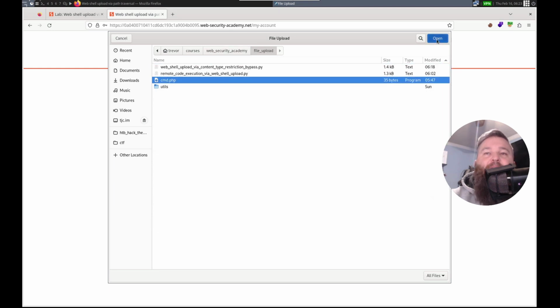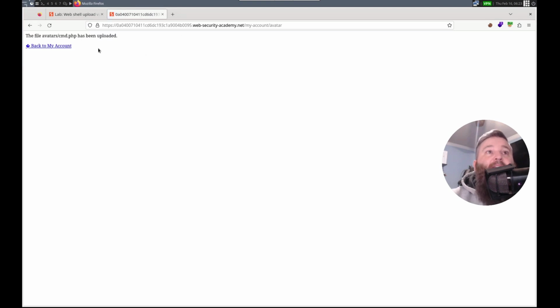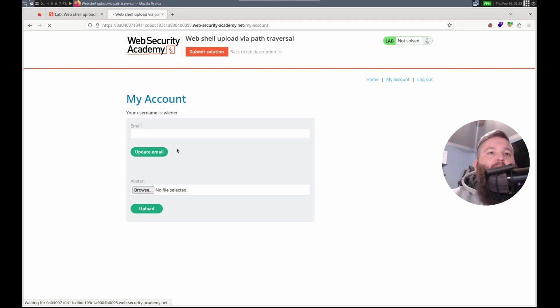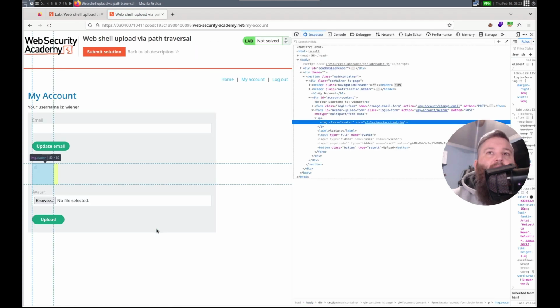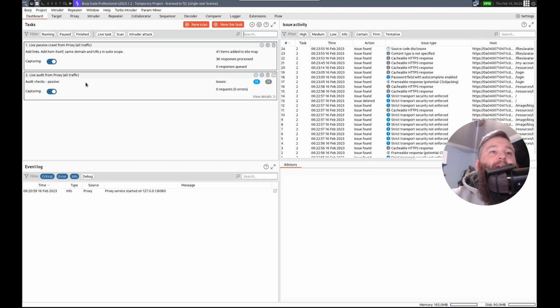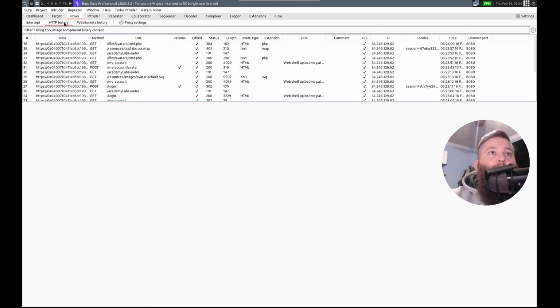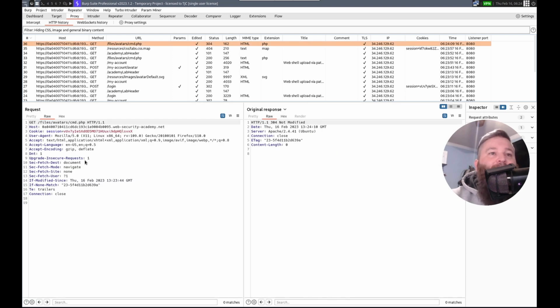Sorry. Command.php upload. We expect this to error, and it did. Oh, no, it didn't. Interesting. Inspect. So what's happening right here? Copy link address. I expect that is view page source. Yeah, it is. So we have no restrictions on what we can upload, but it's not executable because the content type is not modified.